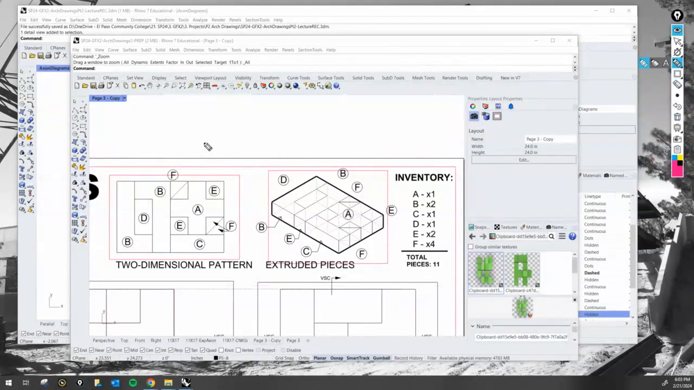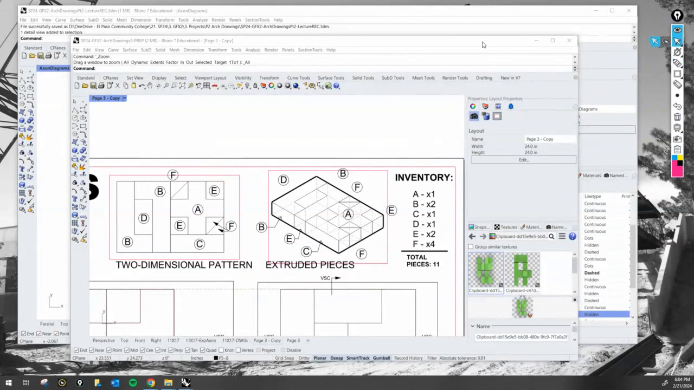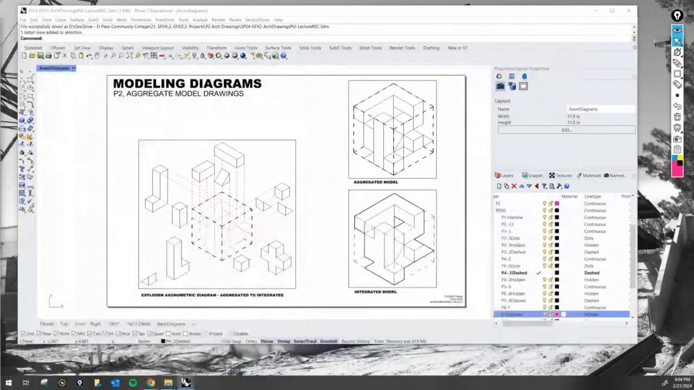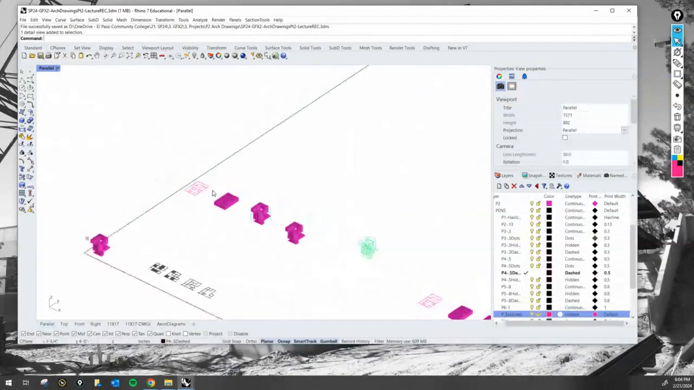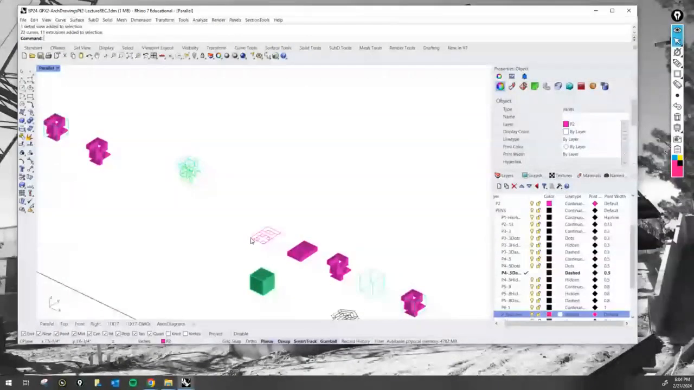Okay, so we have a two-dimensional pattern right here on the top. We have the extruded version of that, and we have the inventory of that. Okay, so let's go through how to complete that. We've already gathered our drawings, hopefully. I think we did that at the beginning. If I go to parallel, remember that, let's bring this one over here. I think that might be helpful.